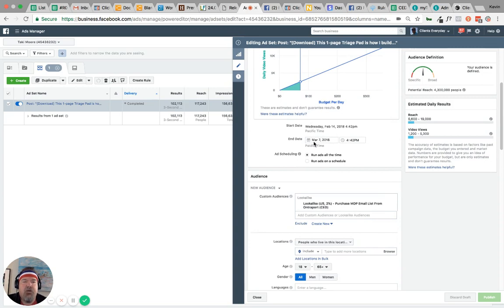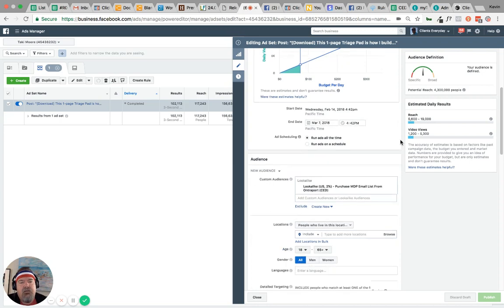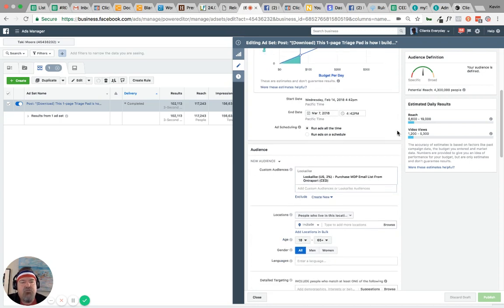So then here we go. This is the lifetime budget parameters on time. If you had the daily budget, then it would just say something like never ends. Then it runs all the time, or runs on an ad schedule.